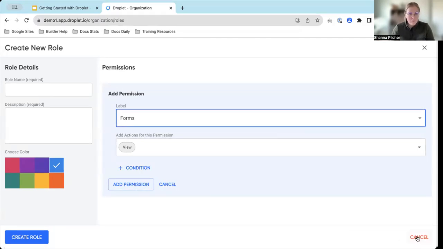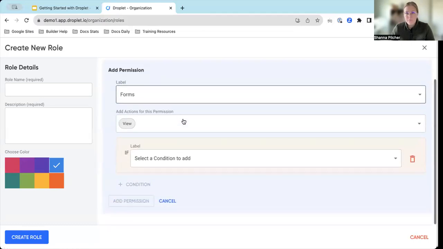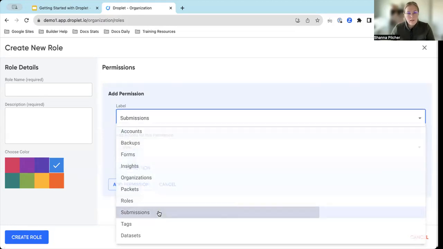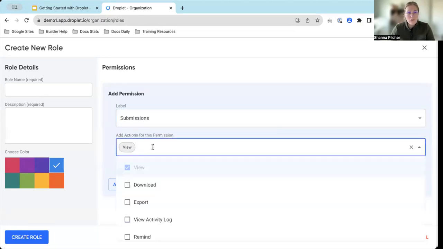We are available to consult on your permissions. If you'd like to have a conversation with us about the roles you're considering, just let us know. There are a few things that might be dependent on somebody who has created your forms, who has access to build your forms, such as limiting the number of submissions based on a submission tag.